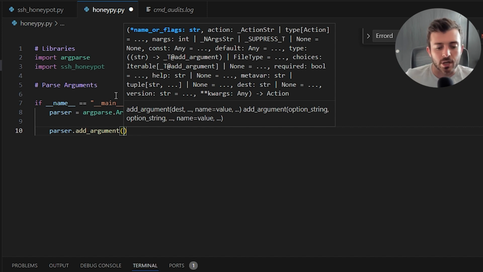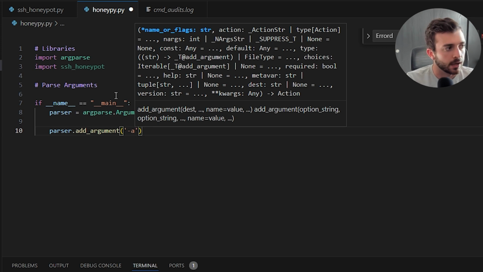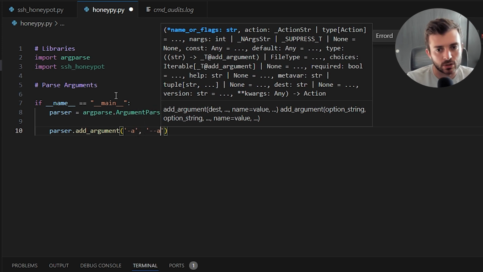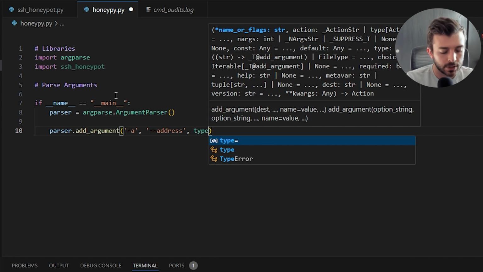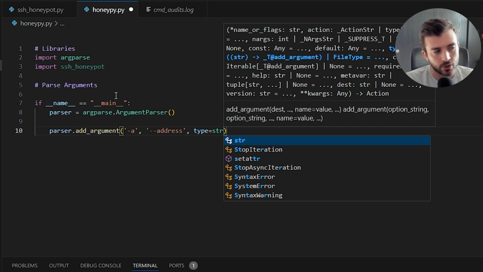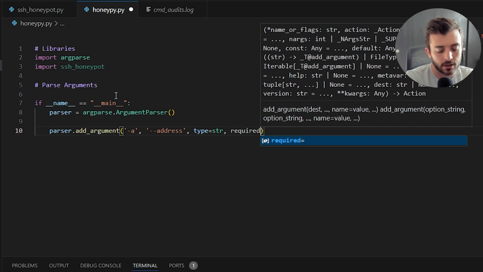Let's start out with the IP address. So let's proceed with -a for address. And longhand is going to be --address. Here we can specify the type. So what type of parameter or argument will be inputted into this. And this is going to be a string. We're accepting a string argument. So let's proceed to do type=str for string. And we can make arguments optional or required. This is a required element. We have to listen on an IP address and port. So let's do required=True.